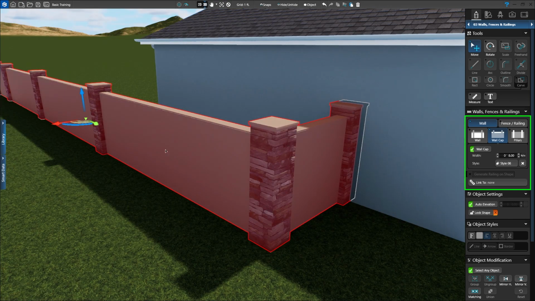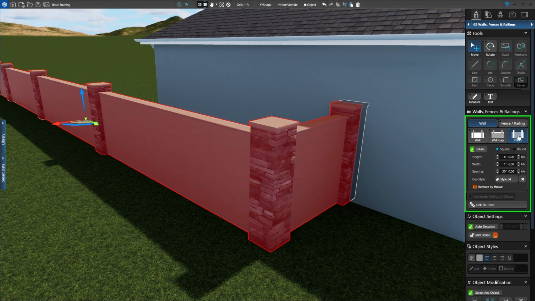We can also adjust the wall cap width. Let's set it to 10 inches to slightly overhang our 8-inch wall. To remove the wall cap, click the X to the right of the Style button. Next, we'll adjust the pillar settings by clicking the Pillars button. To remove the pillars, we use the pillar toggle.